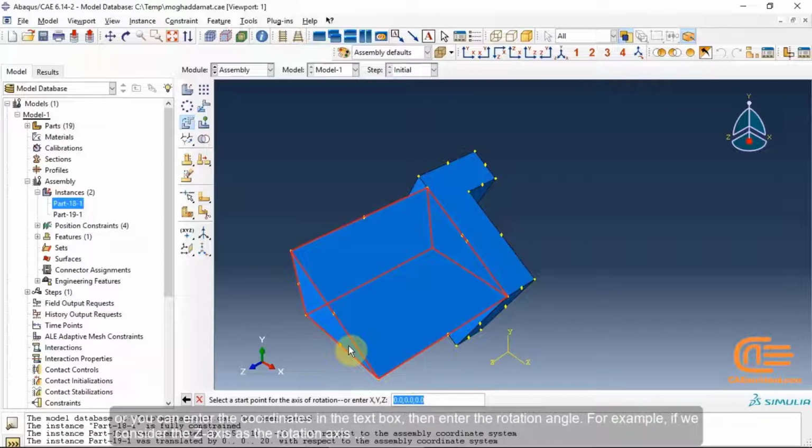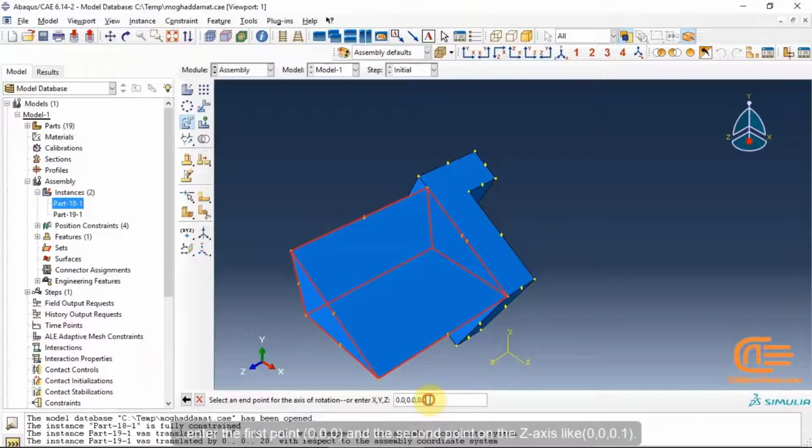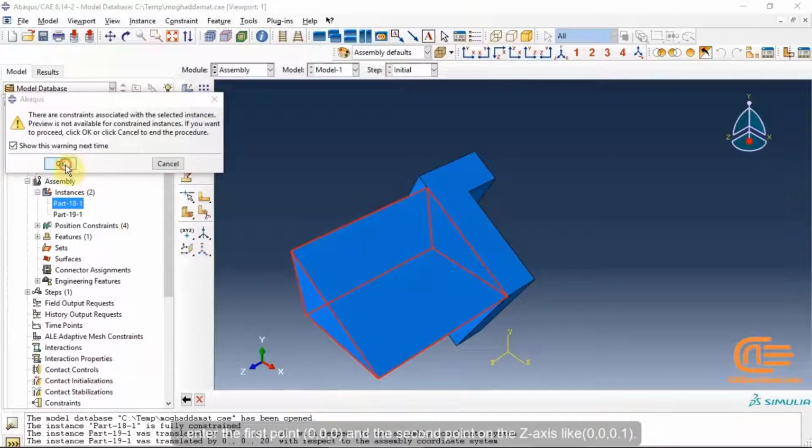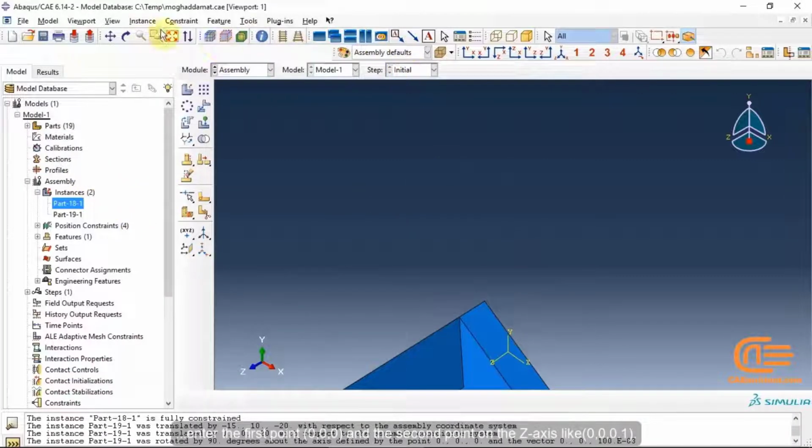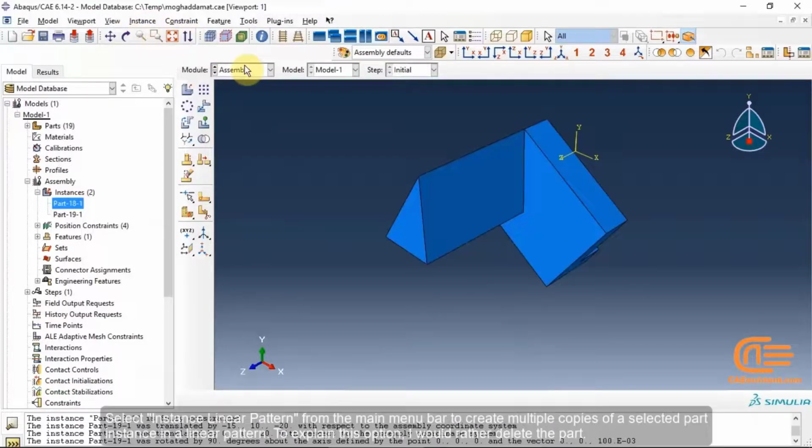Or you can enter the coordinates in the text box. Then enter the rotation angle. For example, if you consider the z-axis as the rotation axis, enter the first point 0, 0, 0 and the second point on the z-axis like 0, 0, 0.1.